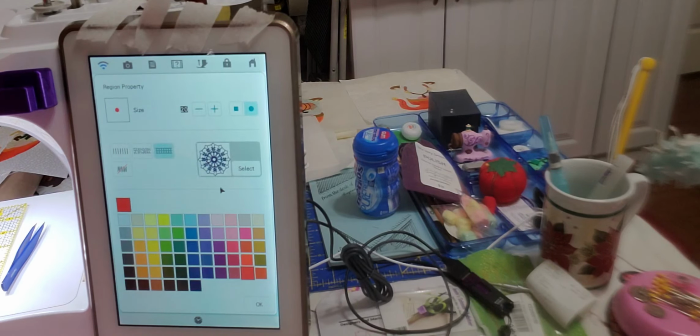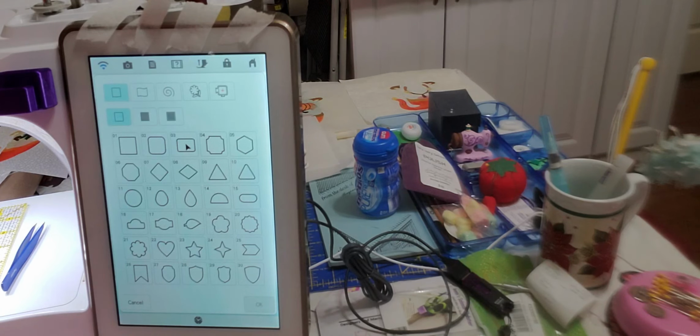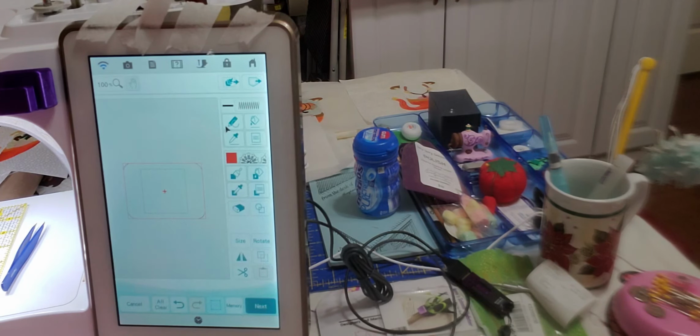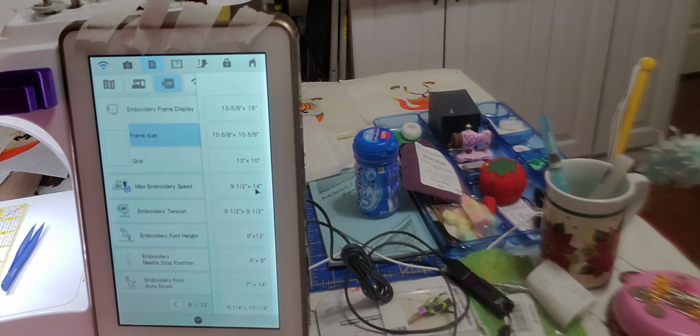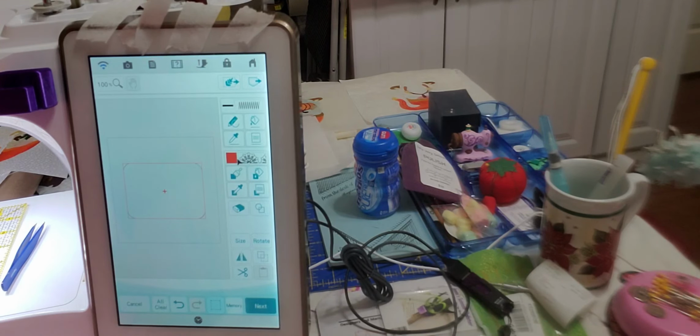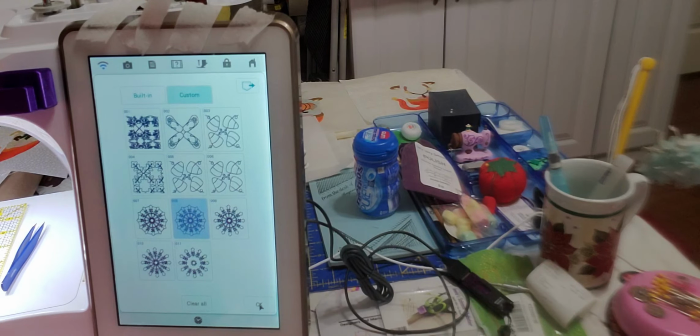We're going to say okay, and we're going to say okay, and we're going to get a shape, and I'm going to just get a rectangle and say okay. I'm going to go to my properties, and I'm going to change the size of my hoop to, let's just pick 9.5 by 9.5. And I'm going to go to my fill properties, and I'm going to go to the decorative patterns and say select, and I'm going to pick this first one that looks like it's missing a spoke on it, so to speak. Okay, I'm going to click it and say okay.